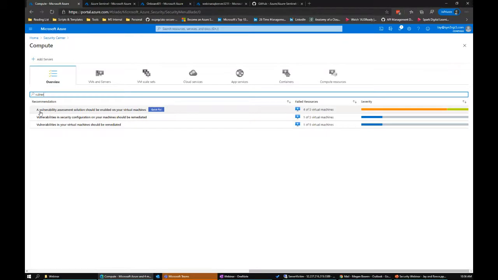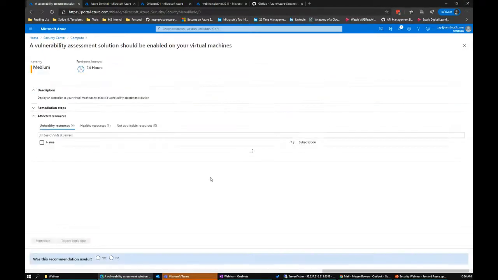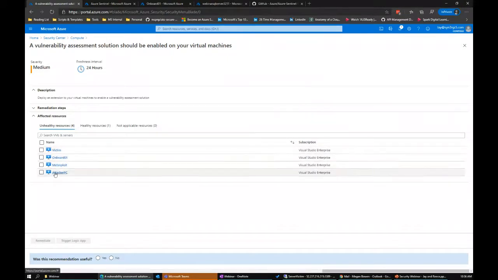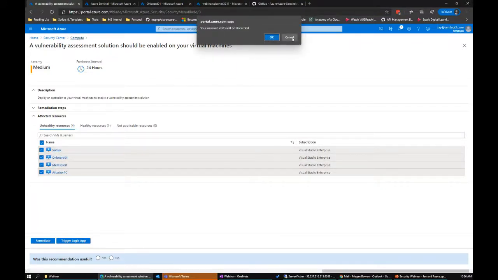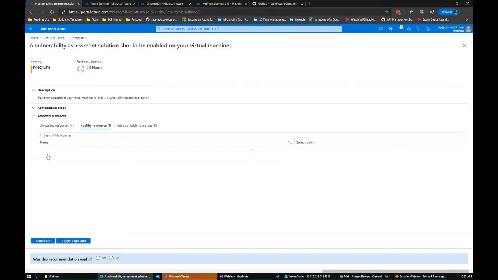The first one here, a vulnerability assessment should be enabled on your virtual machines. This is just saying that you need to actually roll that agent out. So you can go ahead, click into that. It's going to tell you which virtual machines need the agent installed. You can choose which ones are relevant to you, click remediate, and then it'll install the Qualys Cloud Agent onto those virtual machines so it starts running the vulnerability assessment. We've got this already enabled. You can see if we go to healthy resources, we've got this already enabled on one of our virtual machines.